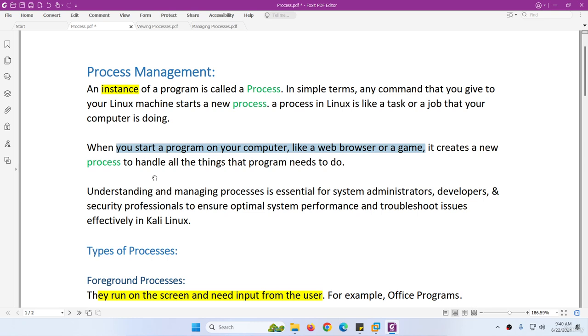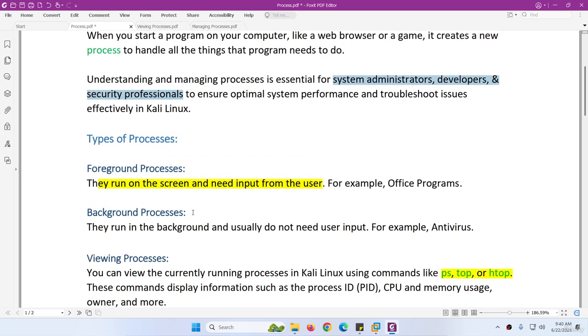Now as a system administrator, developer or security professional, you need to understand how these processes work, because they can help you optimize your system performance and troubleshoot issues effectively in any Linux flavor.